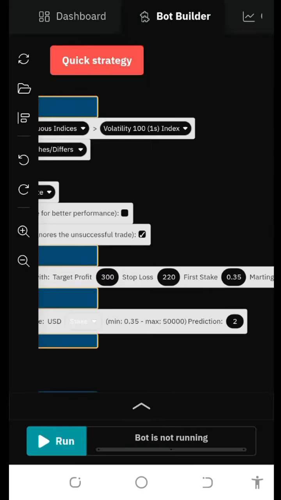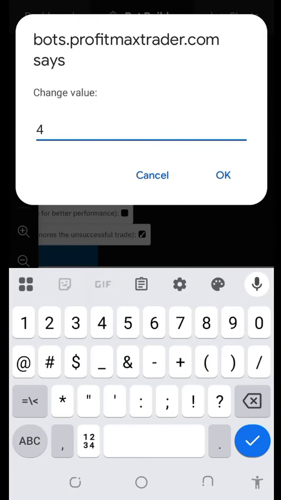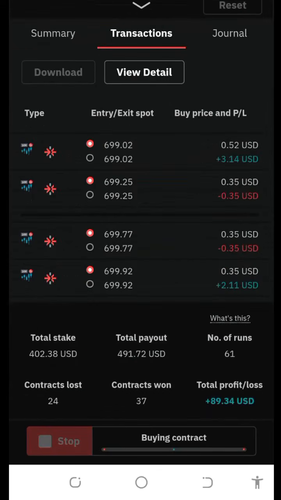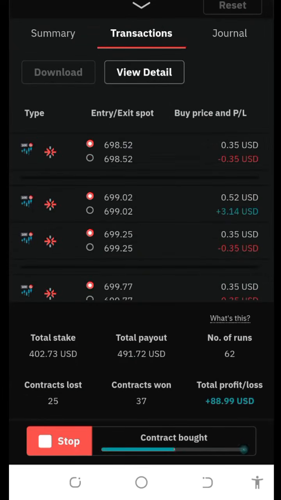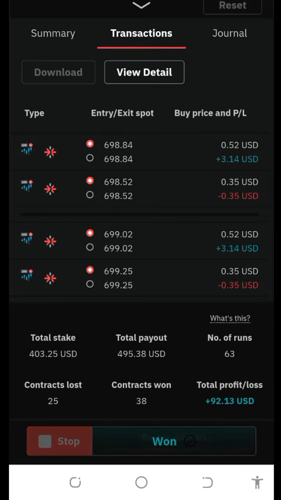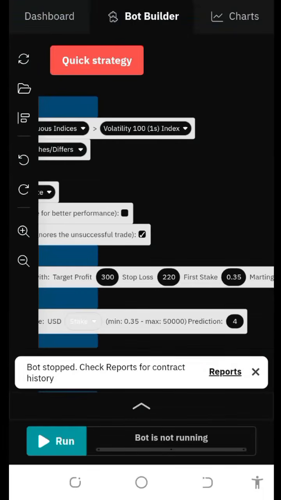right now we are seeing digit 4. We want at least the bot to do several martingales, and then once we get a good stake, we can get some good profit. So we are trying to match digit 4. First one is a loss. Second one is a win. Okay, we've made $3. You can see that it has matched digit 4. And then we stop the bot.